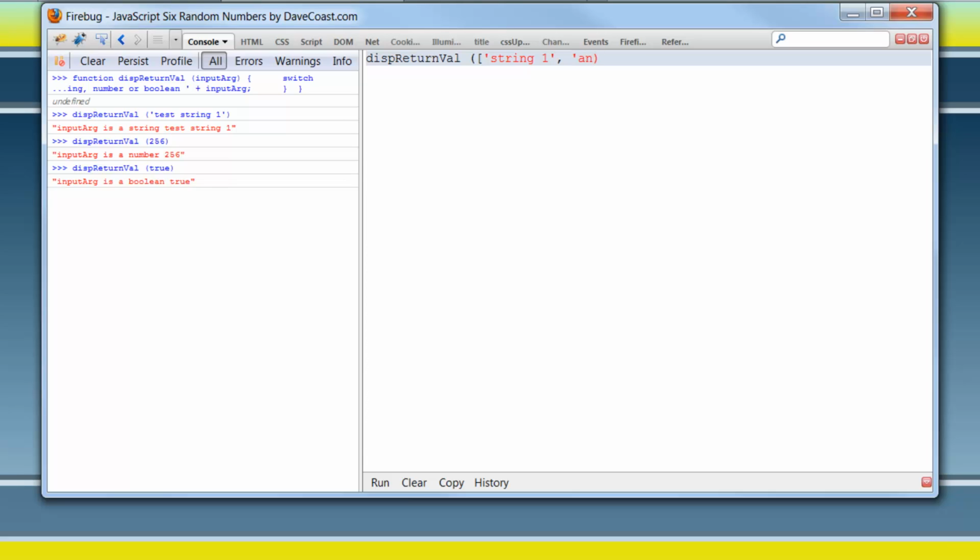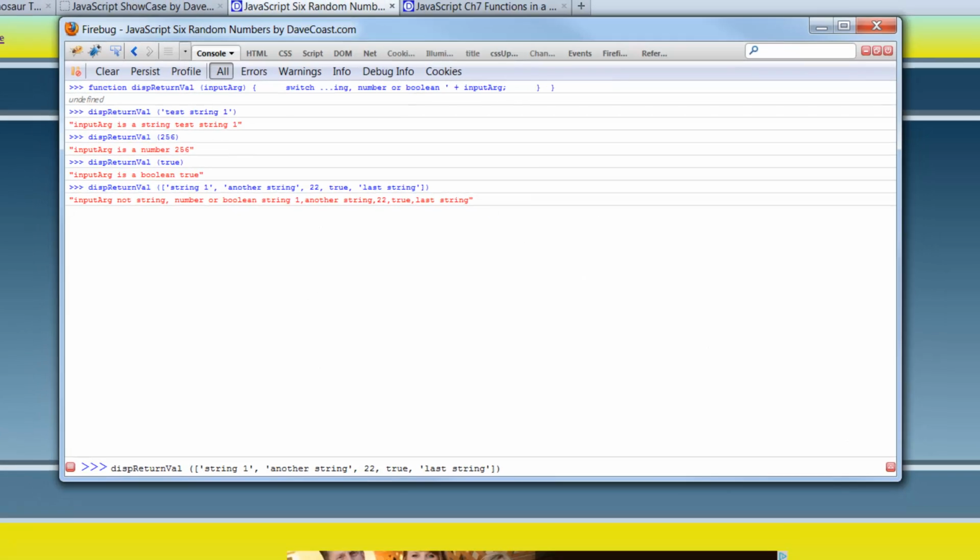Where's the quote? Another string, a number, 22, true, and last string, and close our array brackets. I'll run that, and you see input argument, not a string, number, or Boolean: string 1, another string, 22, true, last string. So there's the array. There's returning values. Now, let me go ahead and return this back to standard console mode.